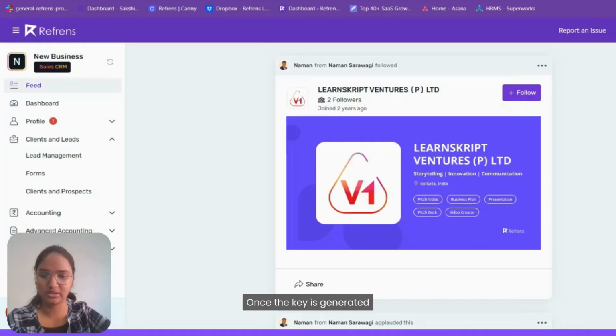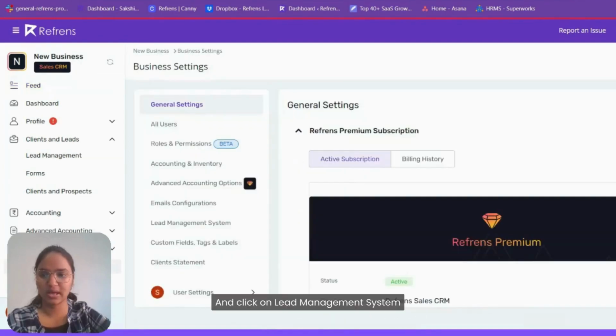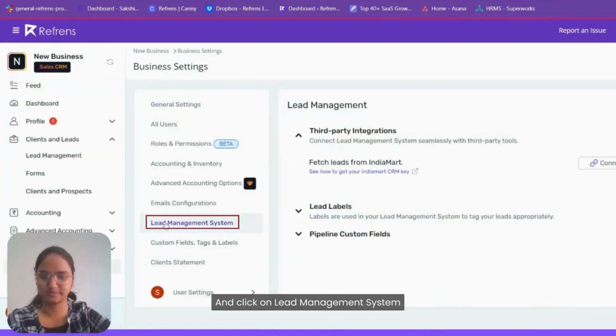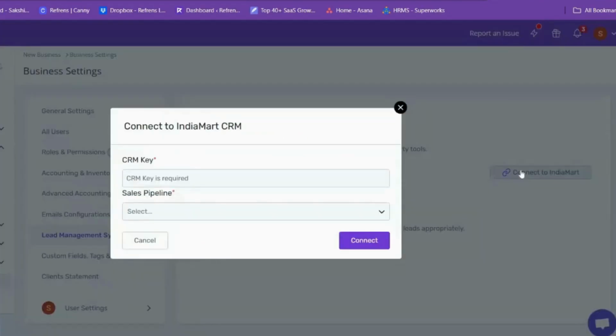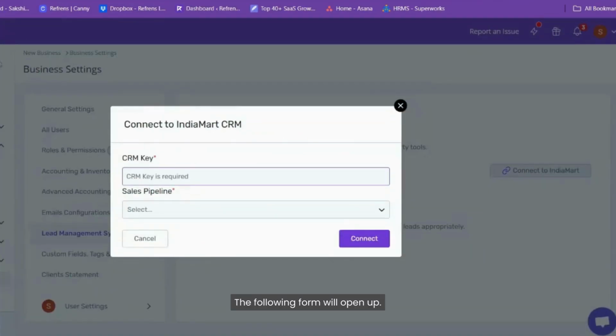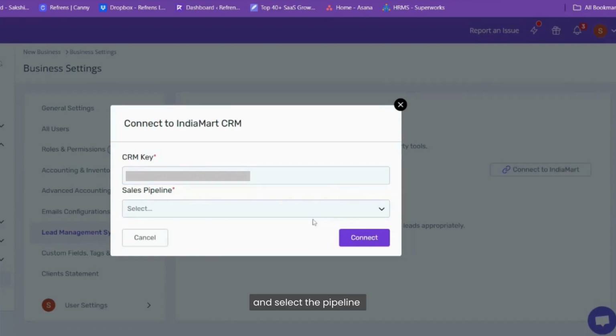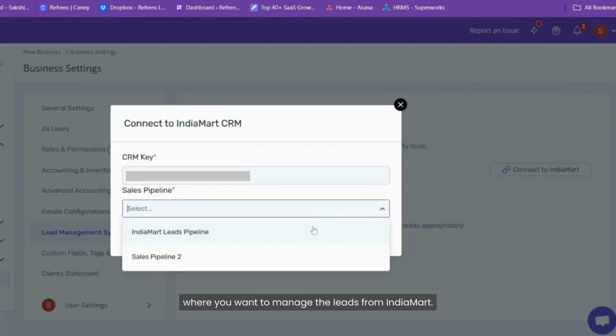Once the key is generated, you will need to connect it with Refrens. Let's see how. Firstly, go to the business settings and click on Lead Management System. In third-party integrations, fetch leads from IndiaMart, click on Connect to IndiaMart. The following form will open up. Just copy and paste your IndiaMart CRM key and select the pipeline where you want to manage the leads from IndiaMart.